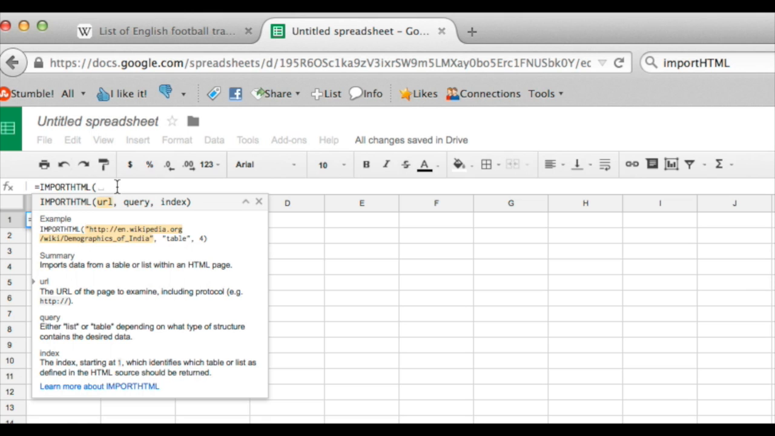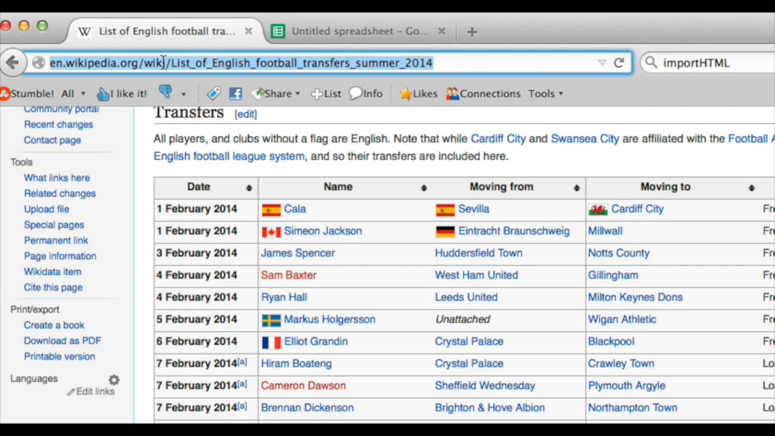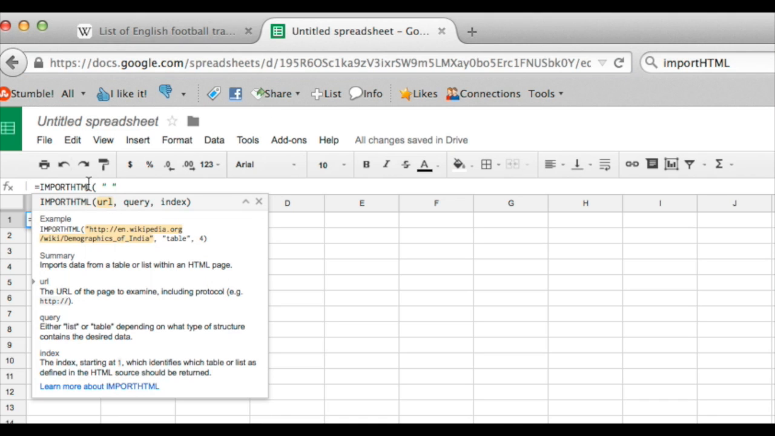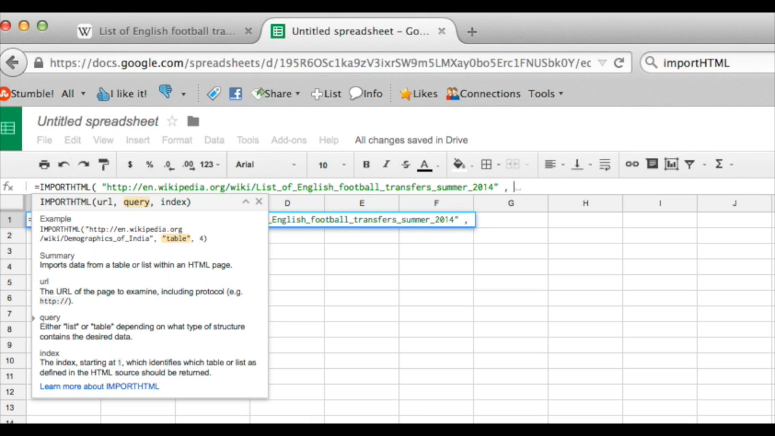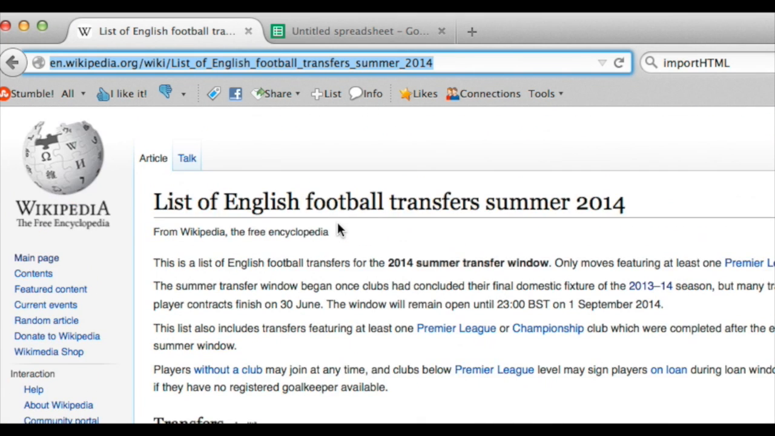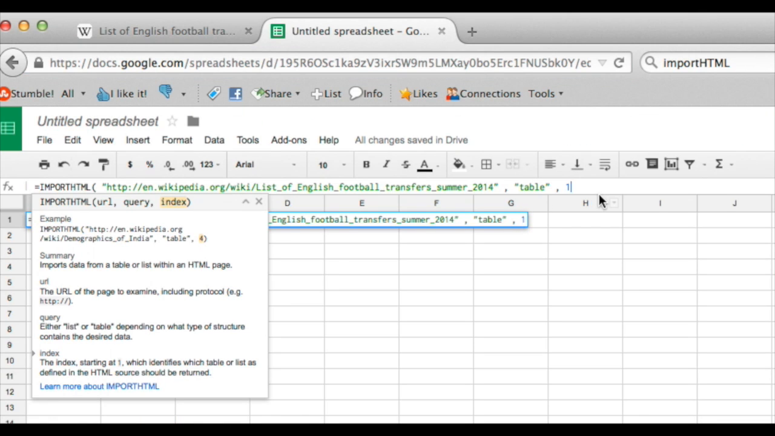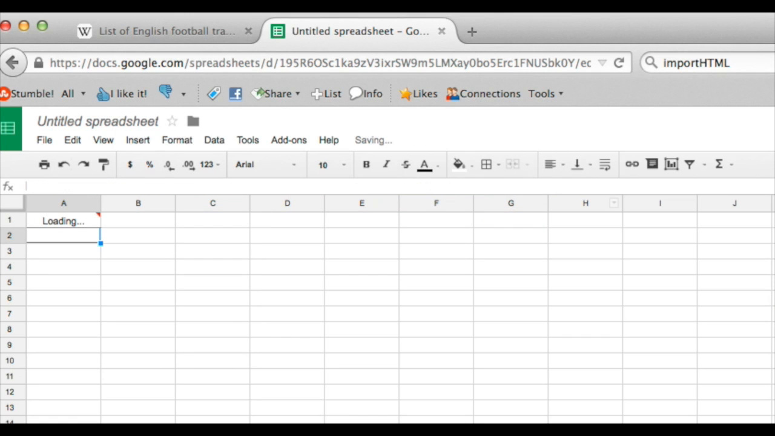You want the URL, so in quotes, copy this URL. This is the Wikipedia page of transfers. That wasn't in the quotes. So in quotes you want that, and then a comma, and then in quotes you want the word table, because it is an HTML table, the data source, comma, and then you want the number that the table is on the page. So it is the first table on this page, 1. Then you can close the brackets.